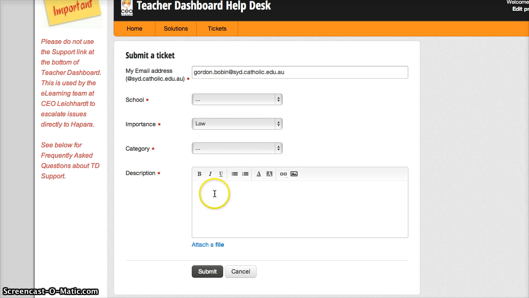So for example, update 23rd of the 2nd 2014 for the classes spreadsheet of your school. Then just submit the ticket, and once that has been completed, you'll get an email back from us confirming that those changes have now been updated.